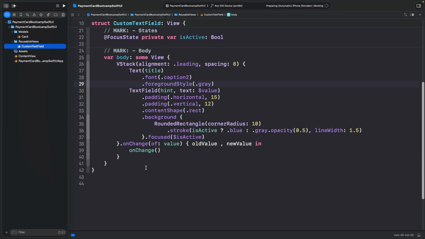Also, talking about the custom text field, I want to make a comment here: increase the tappable area of the text field. Basically, when we give a content shape to a view, it increases the tappable area of the view.